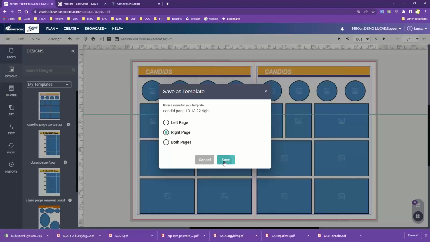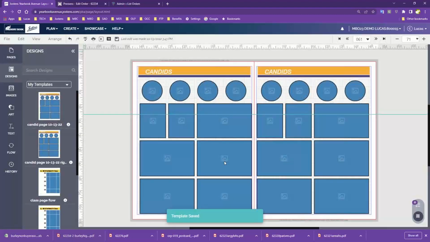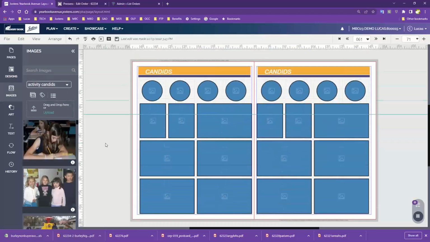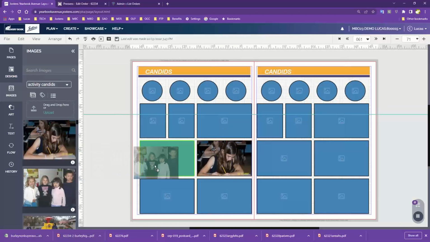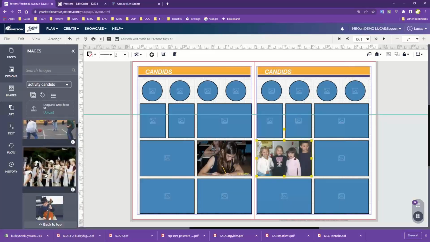And I'm just going to do the right and hit save. All right. So from here, you can go to images. This is where you can start dragging and dropping them, putting your images in. So when you bring a photo over a photo box, if it goes green, you're good. Let me find one.